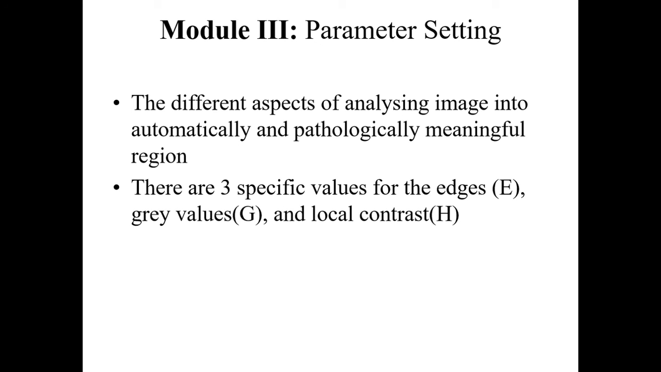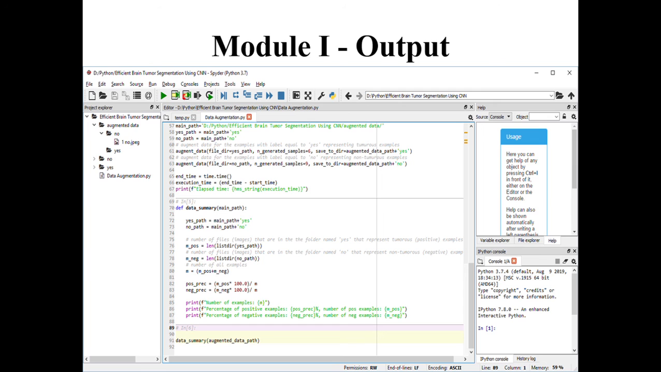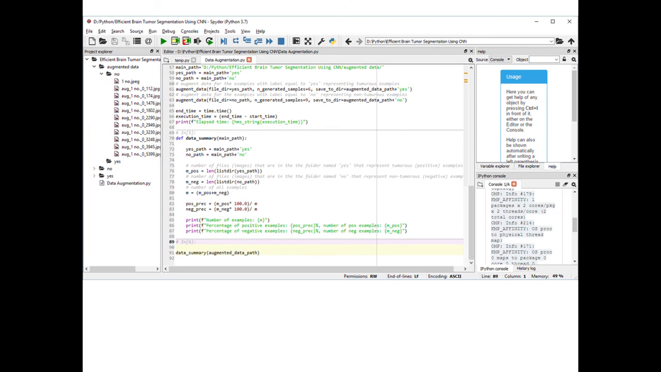It is a different aspect of analyzing images into automatic and pathologically meaningful regions. Pixel specific values of the edge, the gray values, and local contrast. Model 1 output has the data set, which is data augmented into a different set, and then it will extract everything. This was my final. Thank you everyone.